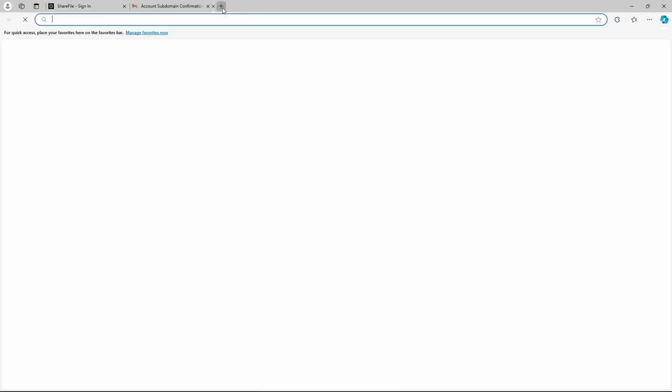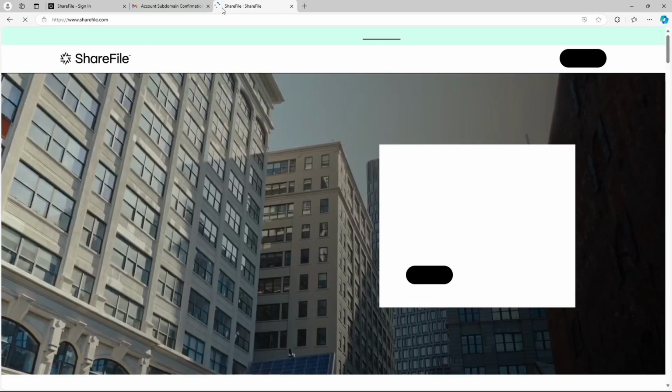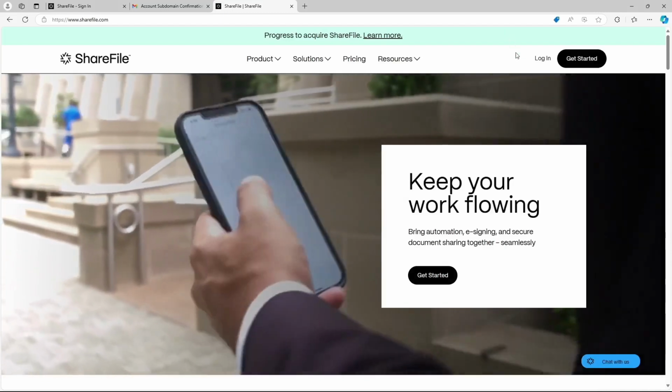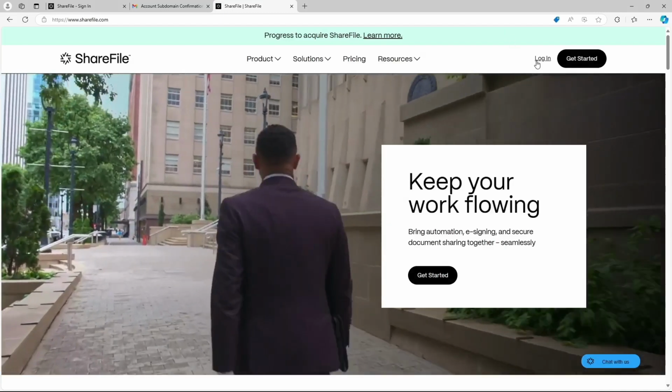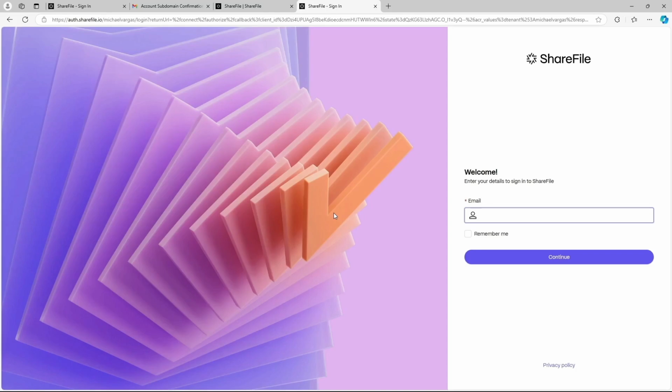And it is by accessing sharefile.com. Once you access sharefile.com, at the upper right corner, you will be able to see this login option. If you click there, ShareFile will ask you for your subdomain. And please keep in mind that the subdomain is the information that is before the .sharefile.com. So in my case, it would be Michael Vargas. This is the process you need to follow in order to access ShareFile.